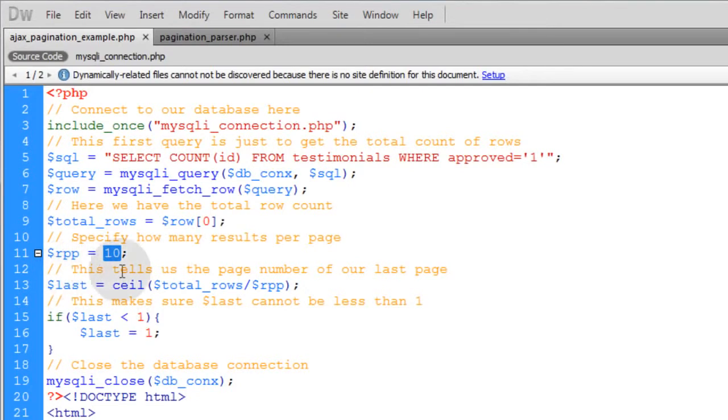Then the next variable tells us the page number of our last page, and we name that variable last, and that's equal to the ceil function, which is a way to round a number up because we don't want a decimal number. And we take the total rows and divide that by the RPP, the rows per page, results per page. And that gives you the number, which is the last page in the results set.